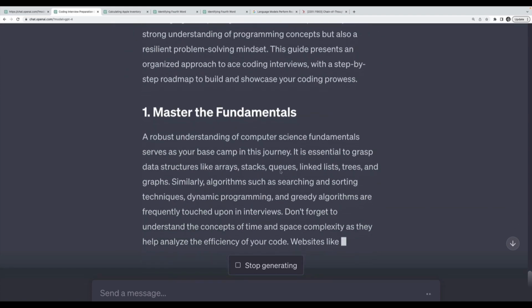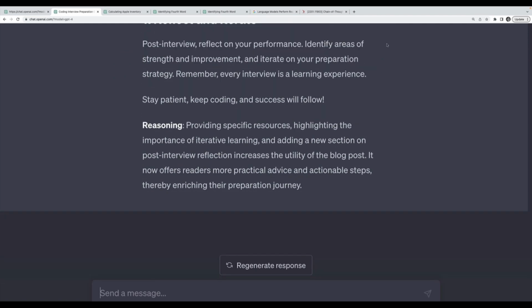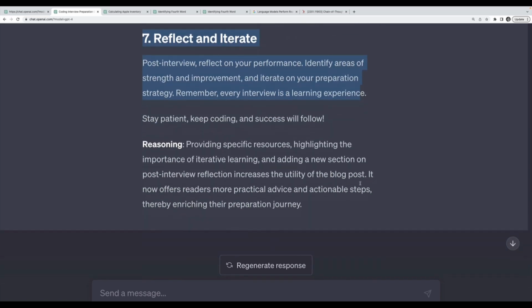So here's the improved version. It's going to take a while to finish because it's kind of a long post that it's writing. So it made a bunch of changes. It now provides, I'm still getting the reasoning, by the way. I asked it to explain its reasoning every time it changes. It's providing specific resources, highlights the importance of iterative learning. There's a new section on post-interview reflection right here, and it provides more practical advice.